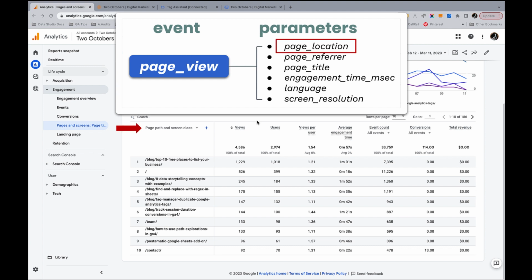The page location parameter in the page view event actually gets translated into a few different dimensions, one of them being page path and screen class. There's a referrer dimension that comes from page referrer. There's a title dimension that comes from page title. In this case, most of these parameters become dimensions.